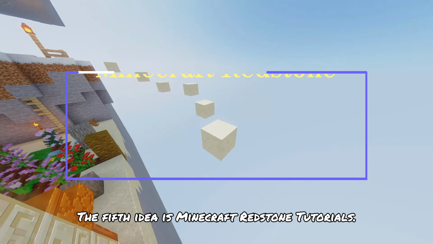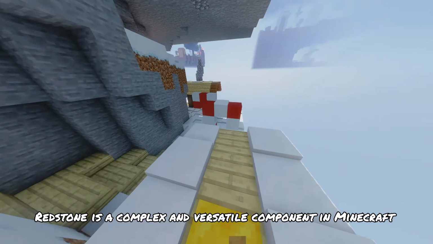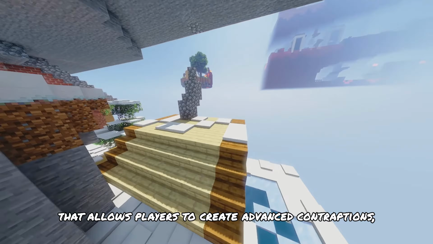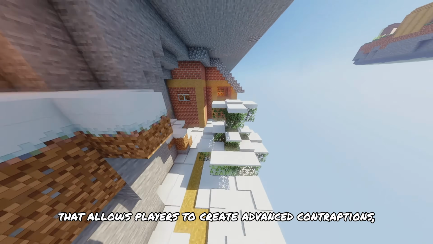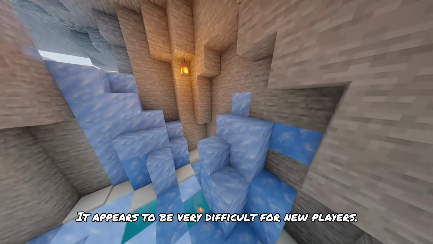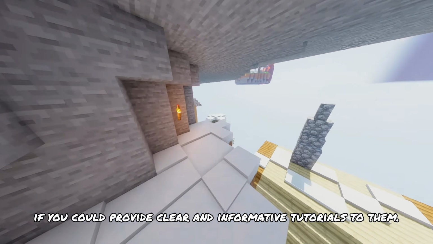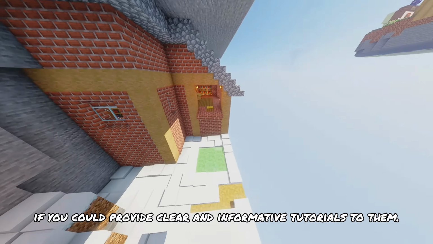The fifth idea is Minecraft Redstone tutorials. Redstone is a complex and versatile component in Minecraft that allows players to create advanced contraptions, machinery, and automated systems. It appears to be very difficult for new players. So, people would love your videos if you could provide clear and informative tutorials to them.